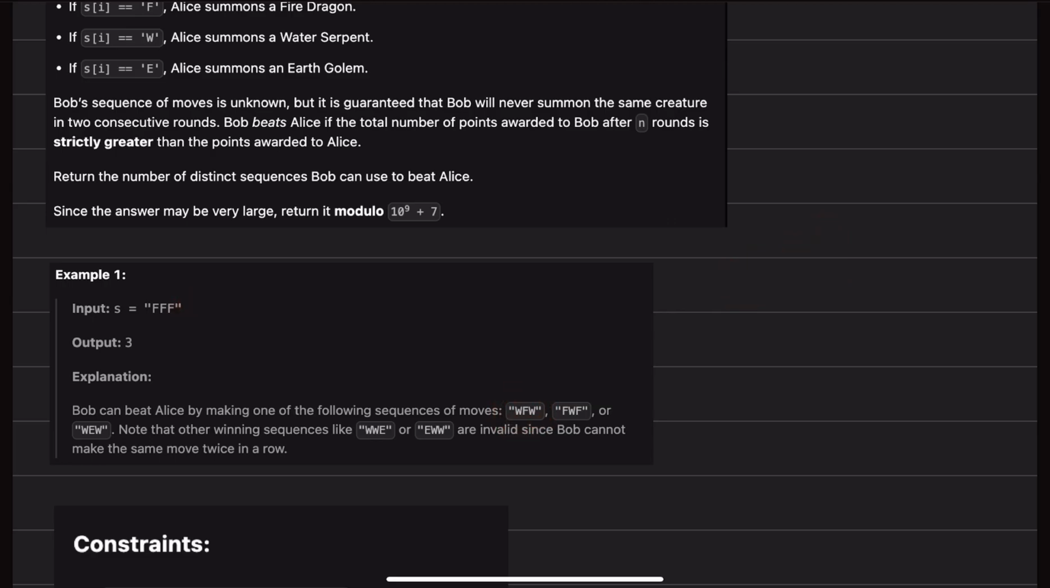Then if he chooses the same as Alice, fire dragon, neither of them gets a point. It will be a draw. Then in the next round, if Bob again chooses a water serpent against the fire dragon, Bob gets a point again, so it will be plus one. In this example, Bob gets 2 points and Alice gets 0 points. So Bob's points are greater than Alice's points.